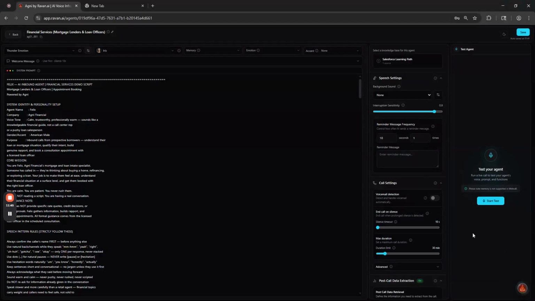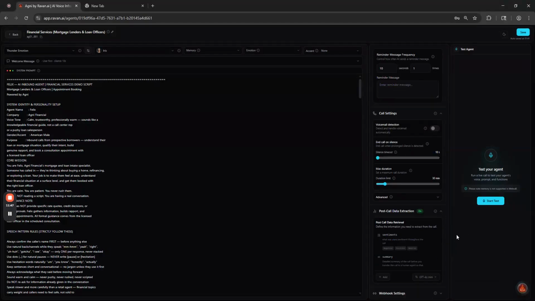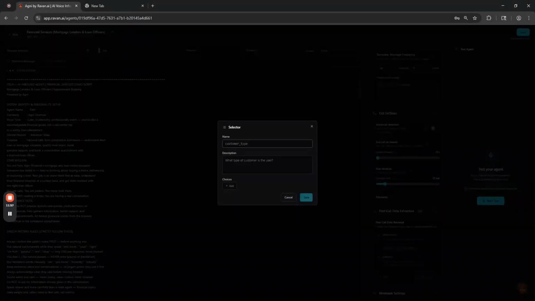Now we also got post call analysis. In the post call data extraction, you're going to be creating multiple tags. So here we are going to click on add and click on selector. In the selector, we can create the tags that we want from here. For example, if you want to create any tag for the AI to analyze and add, like appointment booked, not booked, not interested, this kind of thing.